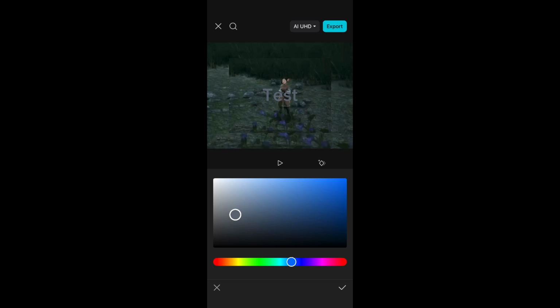You can also adjust other text settings from the same area. For example, you can add an outline, shadow, background, or glow to make the text stand out more. This is helpful if your video has a bright or busy background. After changing the color, move and resize the text if needed. Use two fingers to make it bigger or smaller, and drag it to a place where it does not cover important parts of the video.